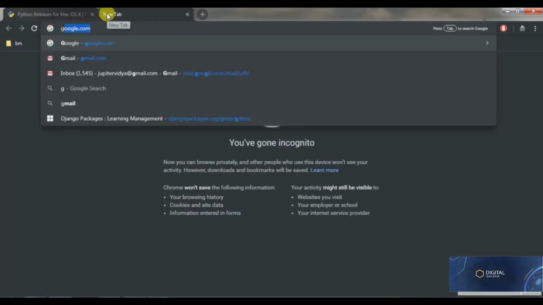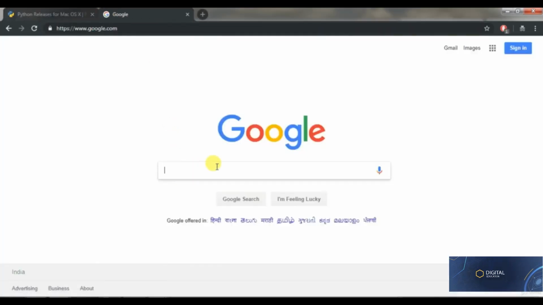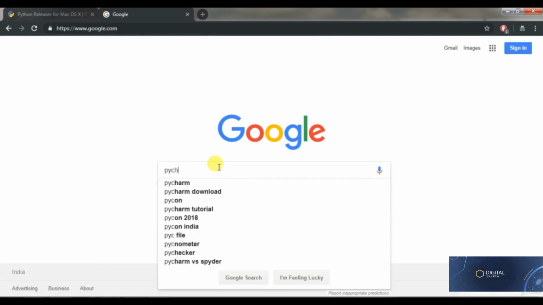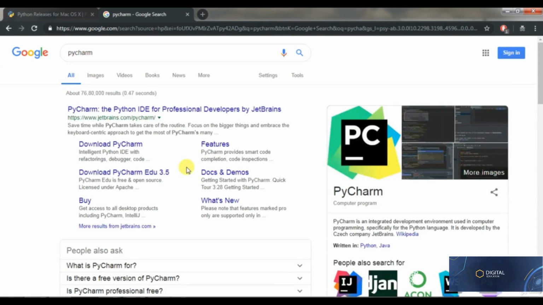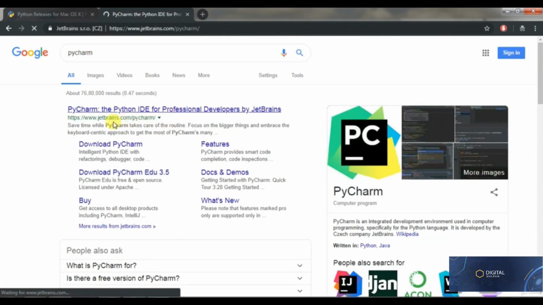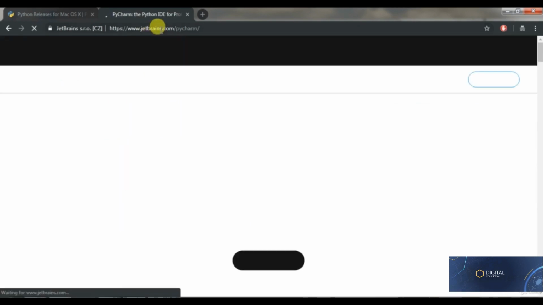So again, go to Google, search here Pycharm. Now we download an editor. So what is Pycharm? Pycharm is an editor where we can write the code. This is a very famous editor from this company, JetBrains.